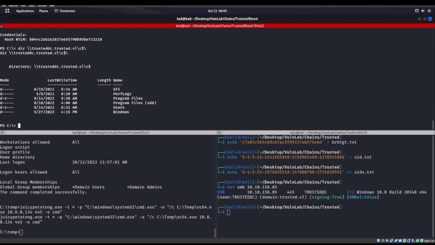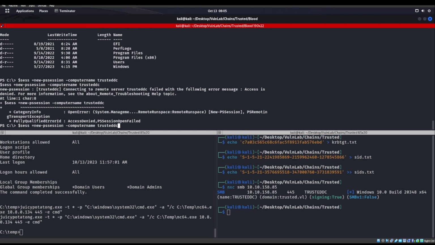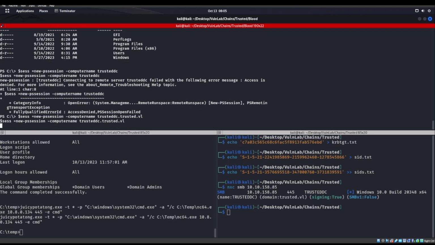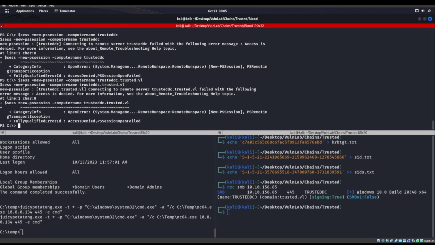You don't technically need to just go straight to a DC sync, because we could technically get a reverse shell in here. We can say ses equals new PS session, with the computer name going to be trusted DC. I might have to do trustedDC.trusted.vl. Okay, access denied. That's weird. I wonder if we actually just need to get rid of the computer name, because sometimes that messes it up. So let's do it like that.